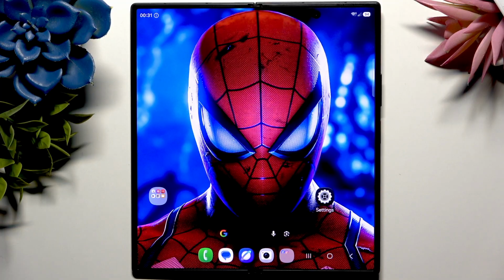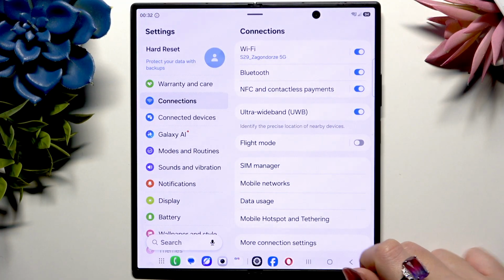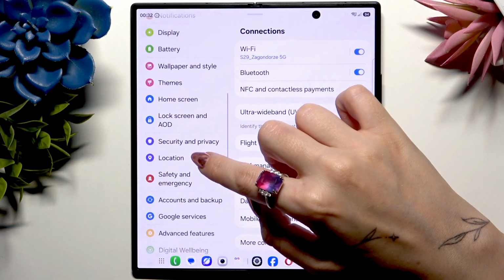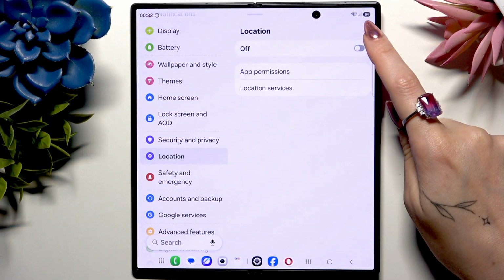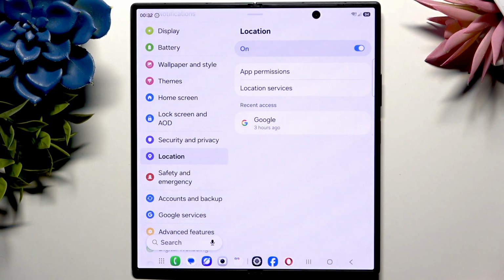Quick tip: if you wish, you can also go into settings, scroll to tap on location section here, and use this switcher to turn it off or switch it on.